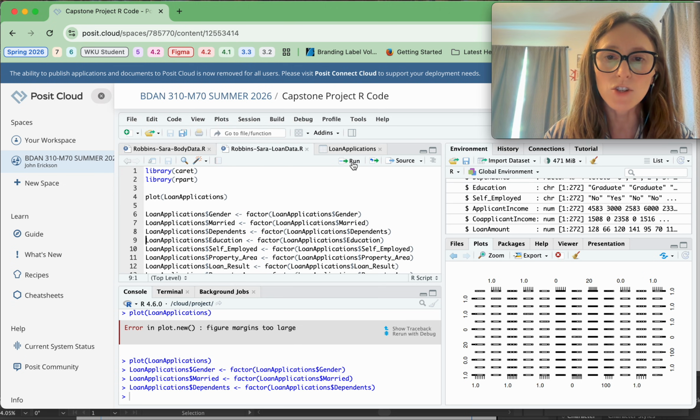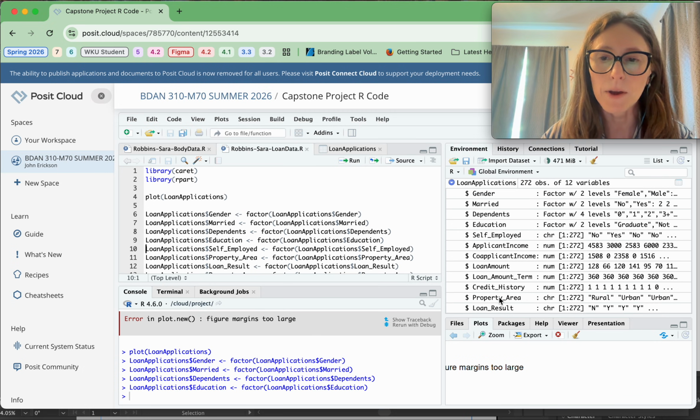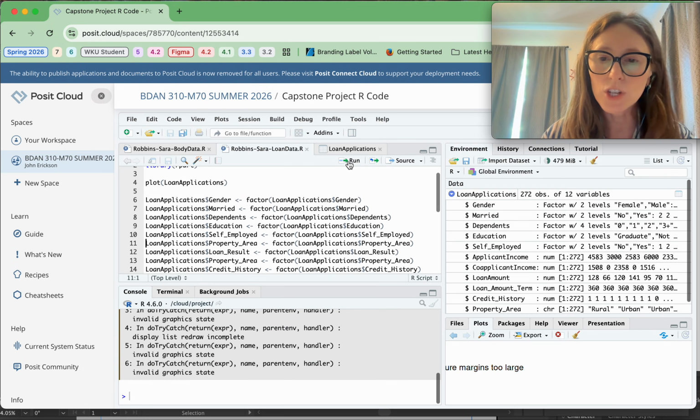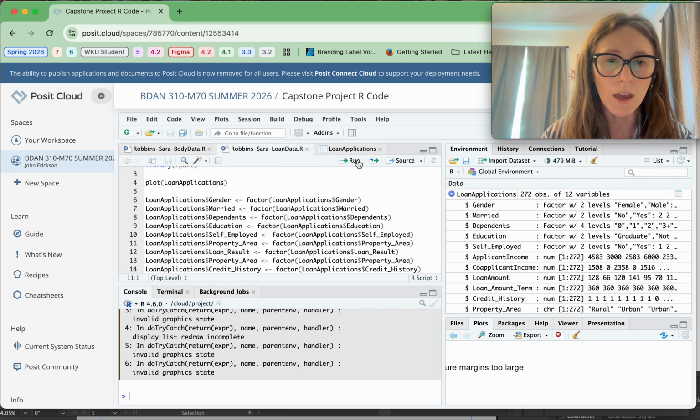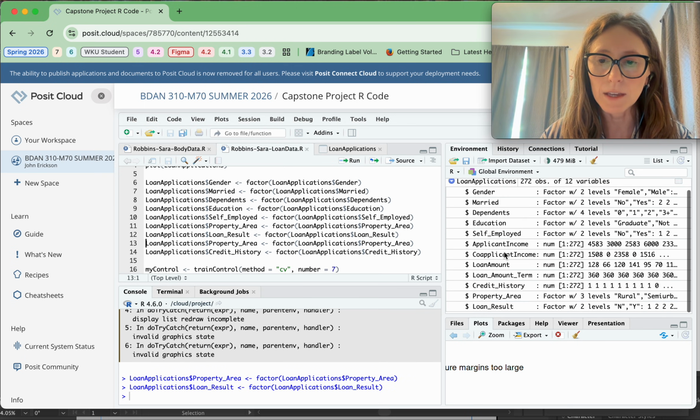Same thing for education. So let's bring this down so we can look at all of these things. Okay. Self-employed should change. Now we're going to look at property area. And did it get, yes, loan result, good.